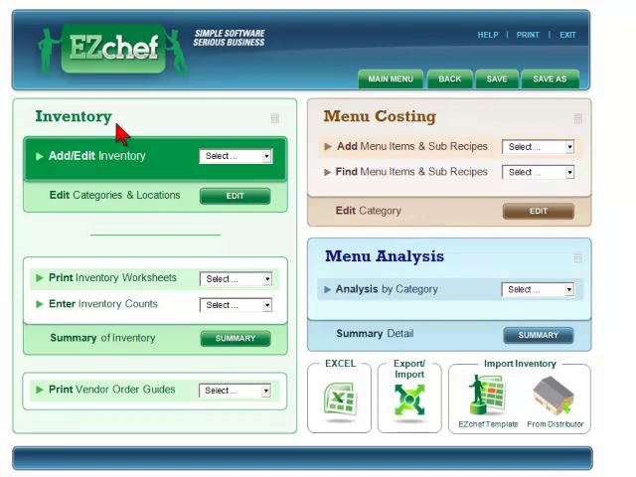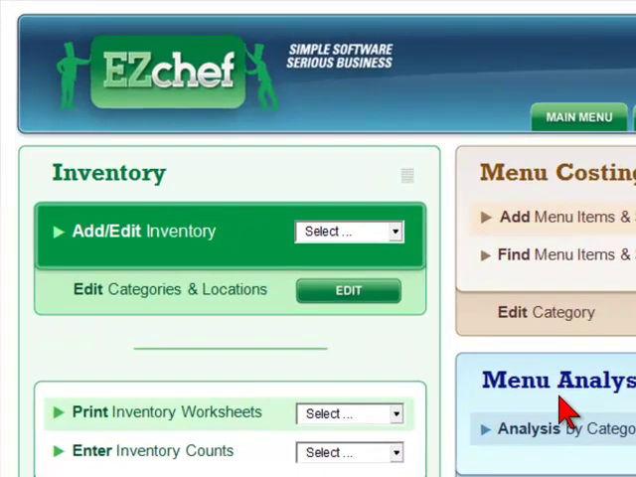EZchef opens to a user-friendly and intuitive main menu, where each task is clearly identified and navigation is simple to perform. Begin using EZchef by importing or manually entering your food and beverage inventory into the program.